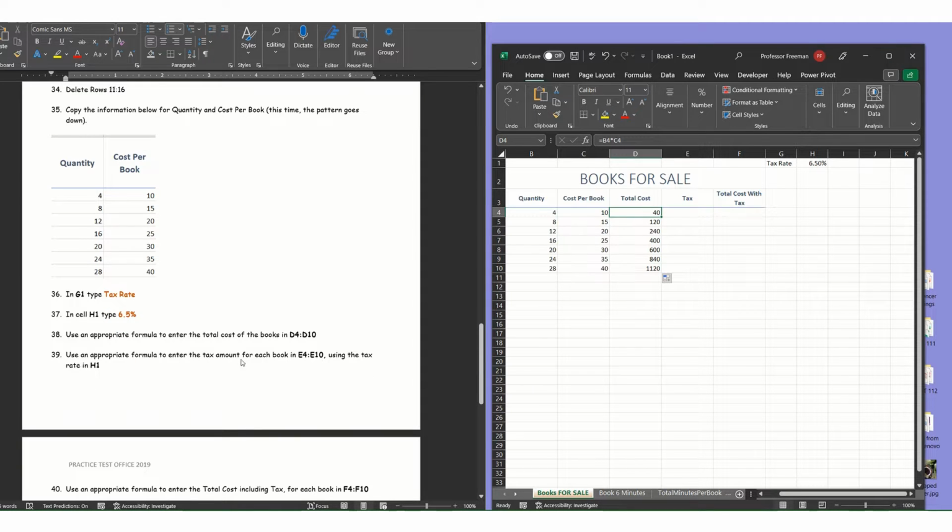Use an appropriate formula to enter the tax amount using the tax rate in H1. So to figure out the tax, we multiply. So how much is 6.5% of 40? Well, equals, wrong cell, equals this cell, and we multiply, that's the math, times this cell, and I hit enter.